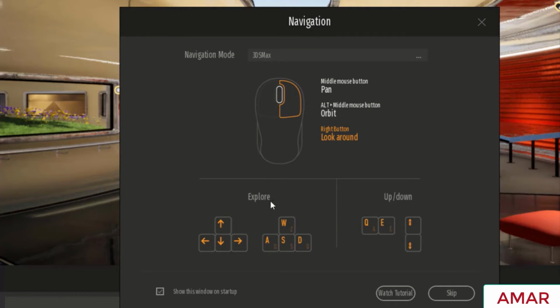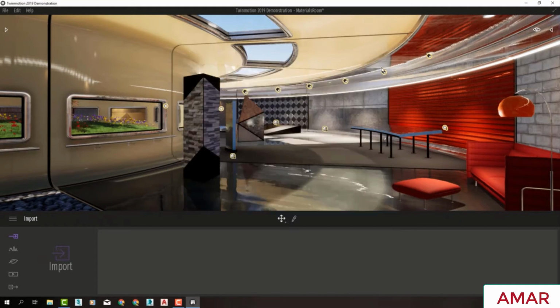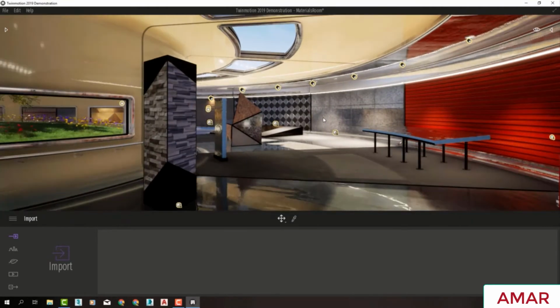Here are some illustrations telling us how to move around. So just like video games, we use the arrows or the ASWD buttons. To move up or down, we either use Page Up and Page Down or Q and E. Let's close this window and try that out.